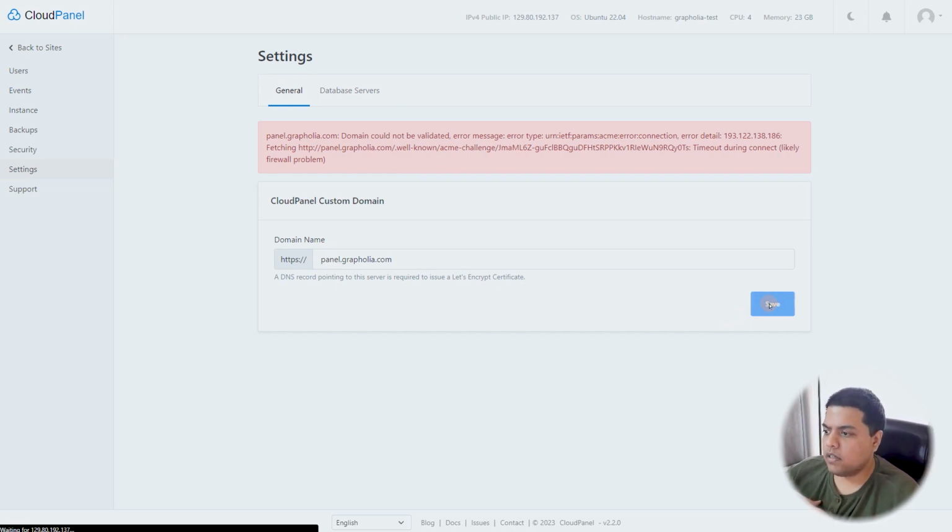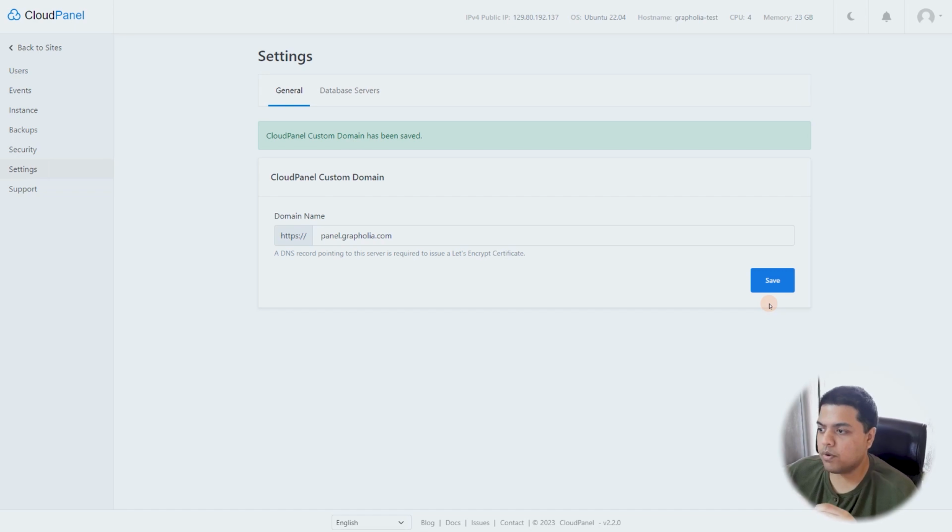It can take up to 24 hours for the DNS settings to propagate. But for me, because I already had set it before, it has been saved for me. So the CloudPanel custom domain has been saved. So that's done.